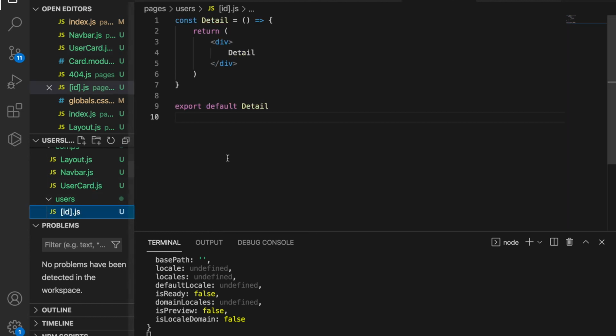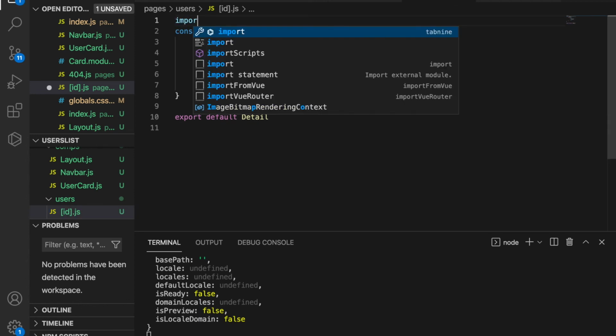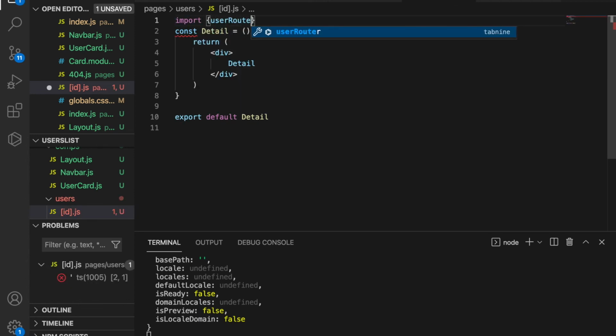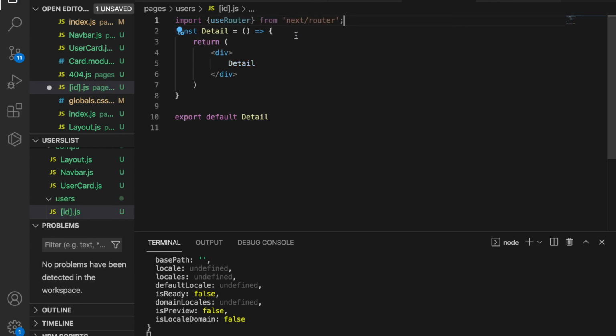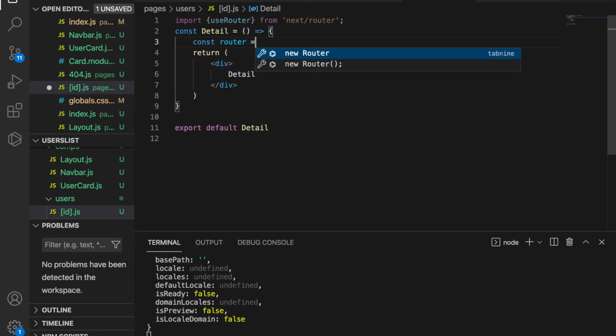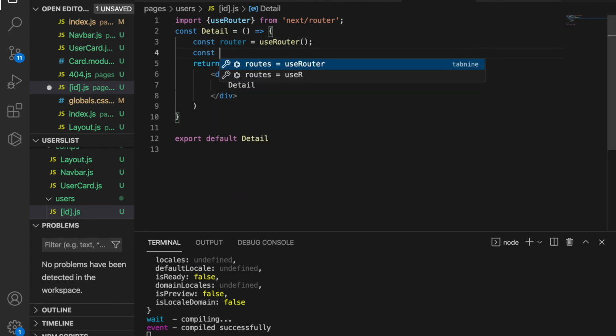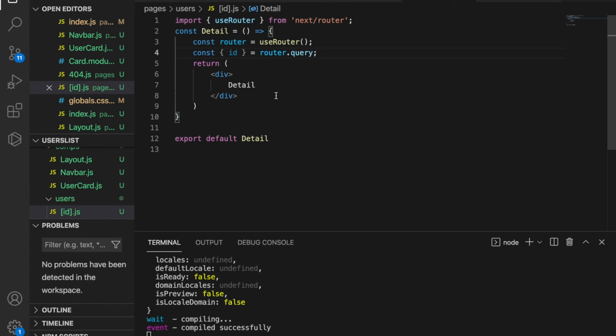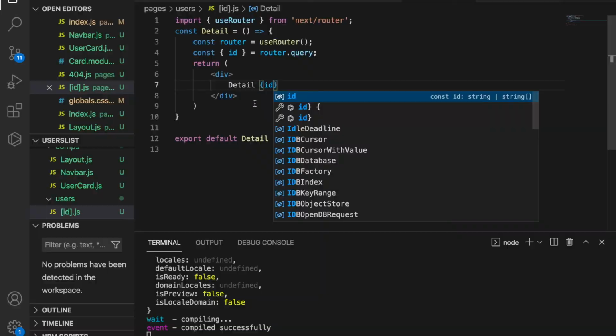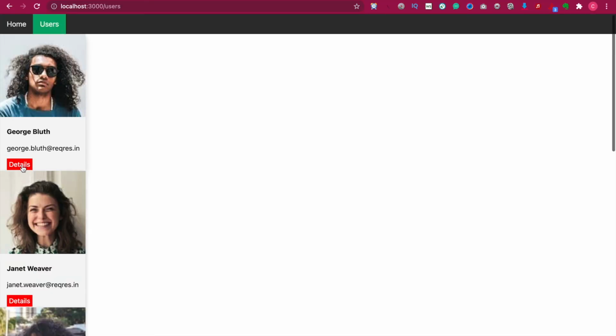So if we go to here and then import useRouter from next/router, and then if we type const router equals useRouter, and then const id equals router.query, and then we paste the id here. Now after we go to the user and click details, we got detail 1, and if we click on the second one, we got detail 2 because we passed the ID to our page.